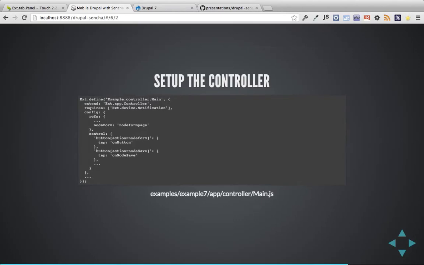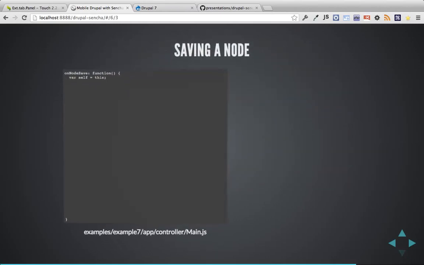So to do that, we have to set up the controller. Here my refs is referring to the node page. There are two event handlers that I need to create here. The first one is just to get to the node form, which I have a button for, called node form. I want to go to it. But this is the one that matters, which is the button node save. When that occurs, I want to call this method, on node save. So let's take a look at what this actually looks like.